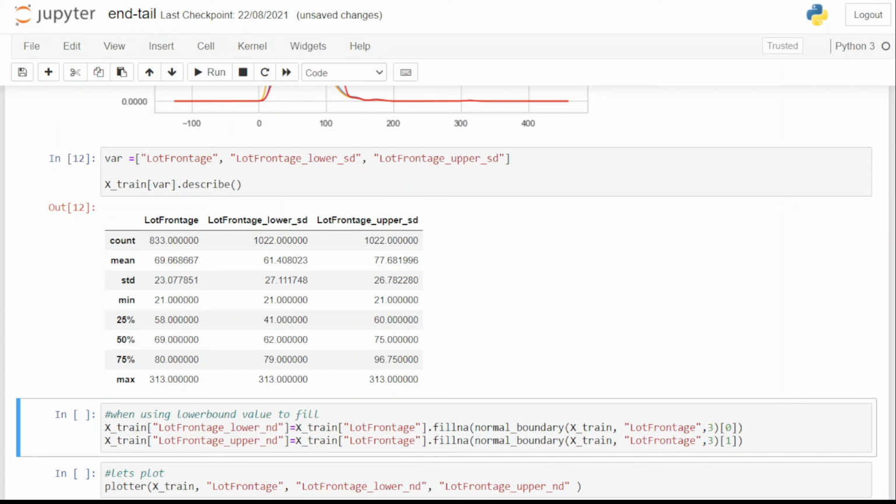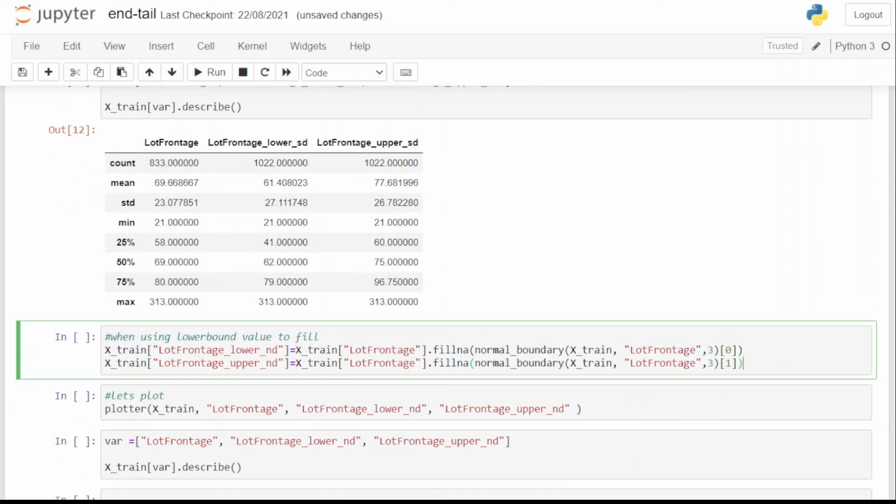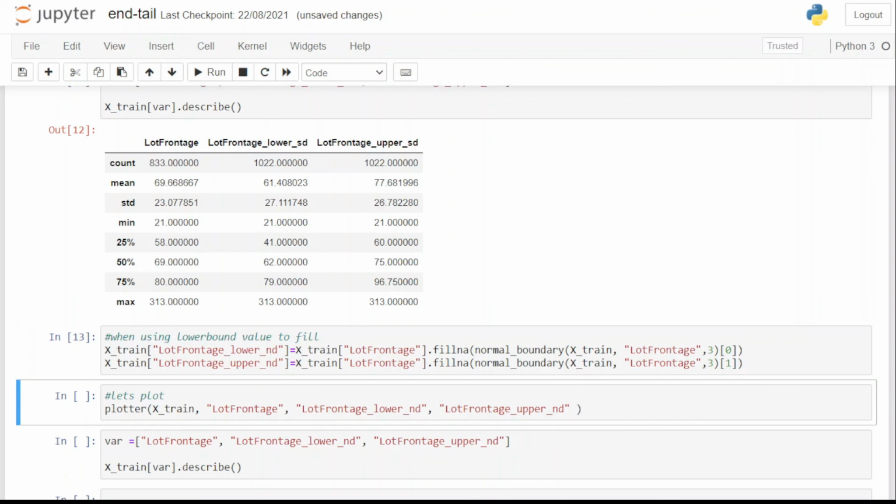Now the next thing is that we are going to fill the missing values using the normal boundary function. So here we are going to do exactly the same thing. We are going to create two new variables, lower ND and upper ND. Then we have the same code. It is just that this time we are calling the normal boundary function and then passing the arguments. Here I am passing 3, but you can check with 2 or 1. So just play around with this value and also check how it behaves when we pass 0. Check whether it behaves like the mean or not.